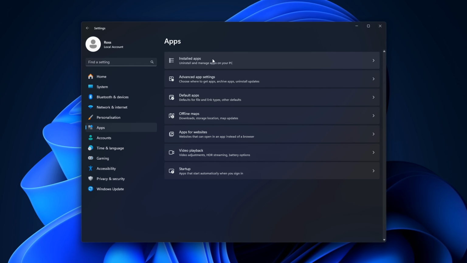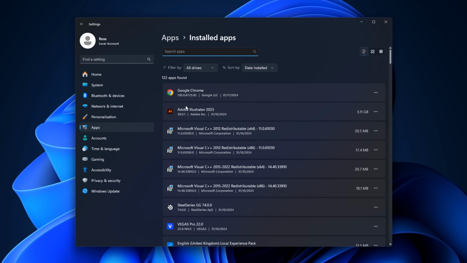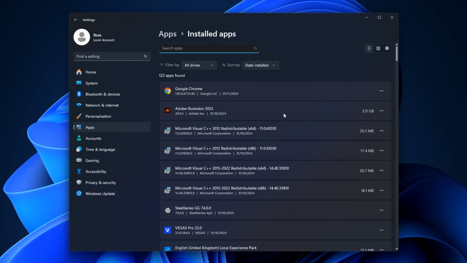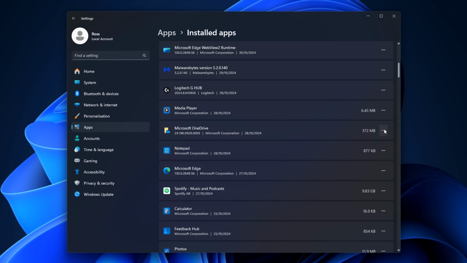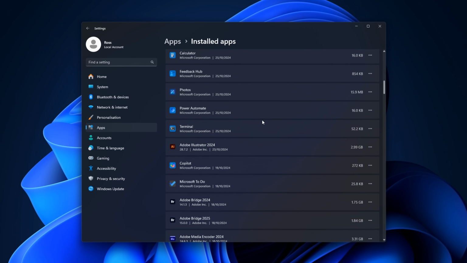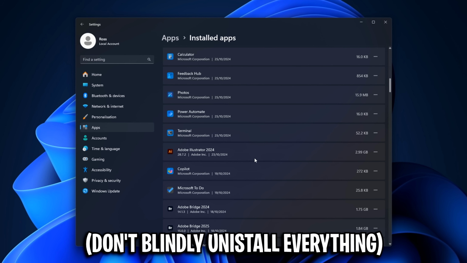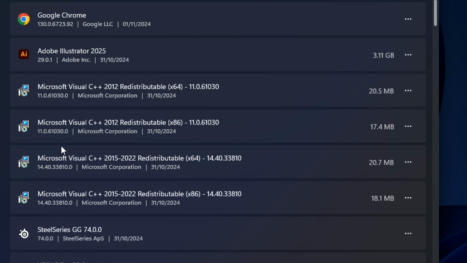Inside the app section under installed apps, you want to go through all of these and uninstall any that you don't use. So for example, Microsoft OneDrive, I do not use that, so it will be getting uninstalled. However, don't go too crazy with this. You only want to uninstall something that you know what it does. Like when it comes to these files right here, the Visual C++, you definitely don't want to get rid of these as they'll have some sort of purpose with some software.